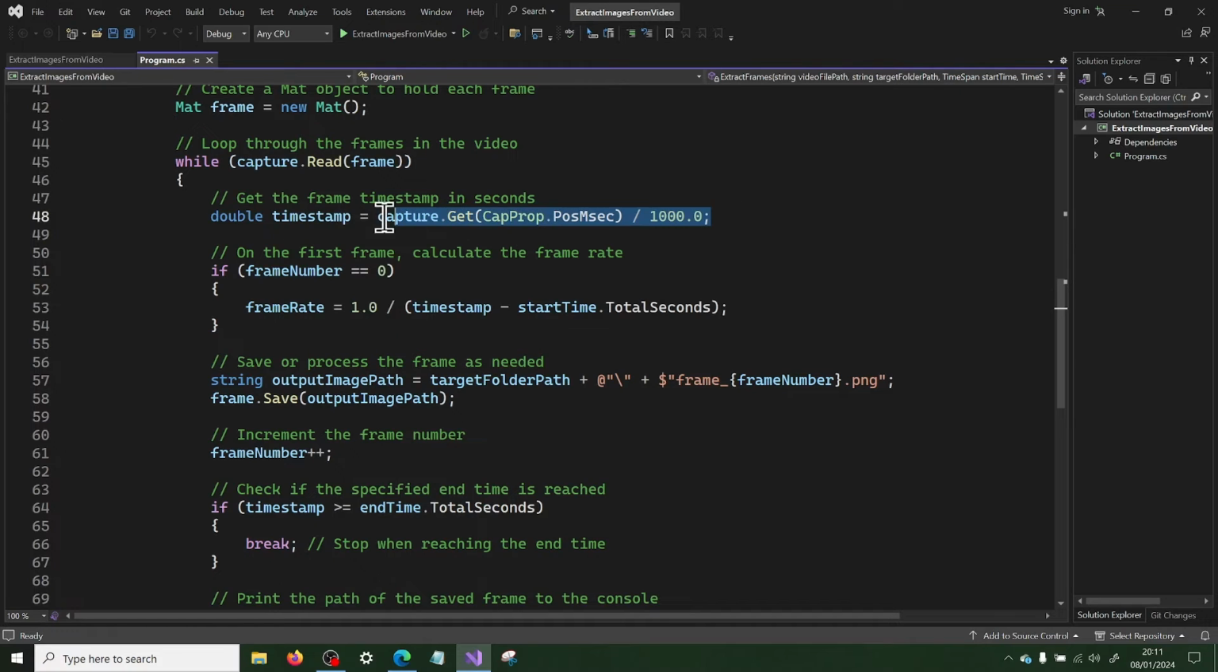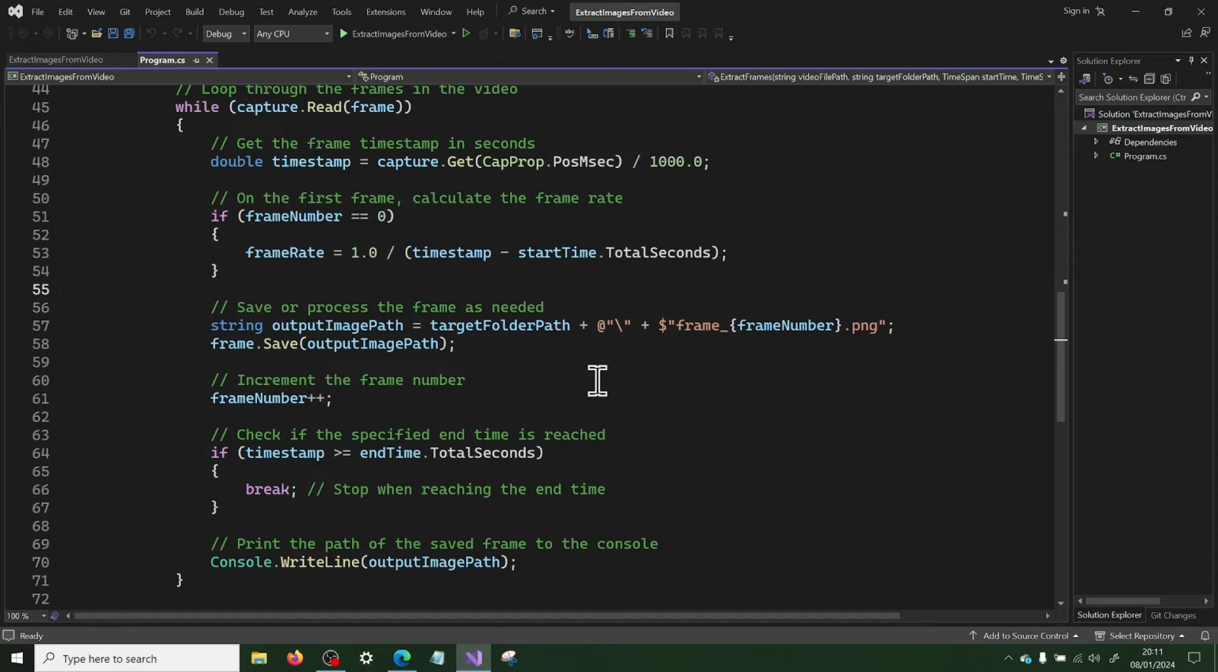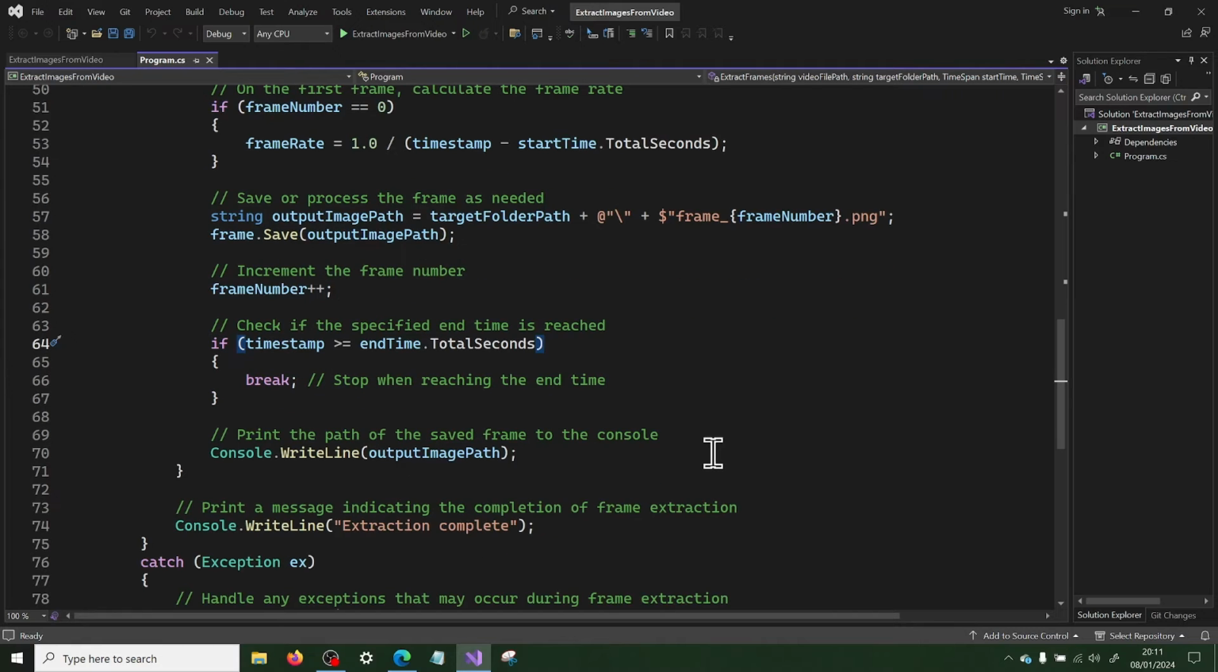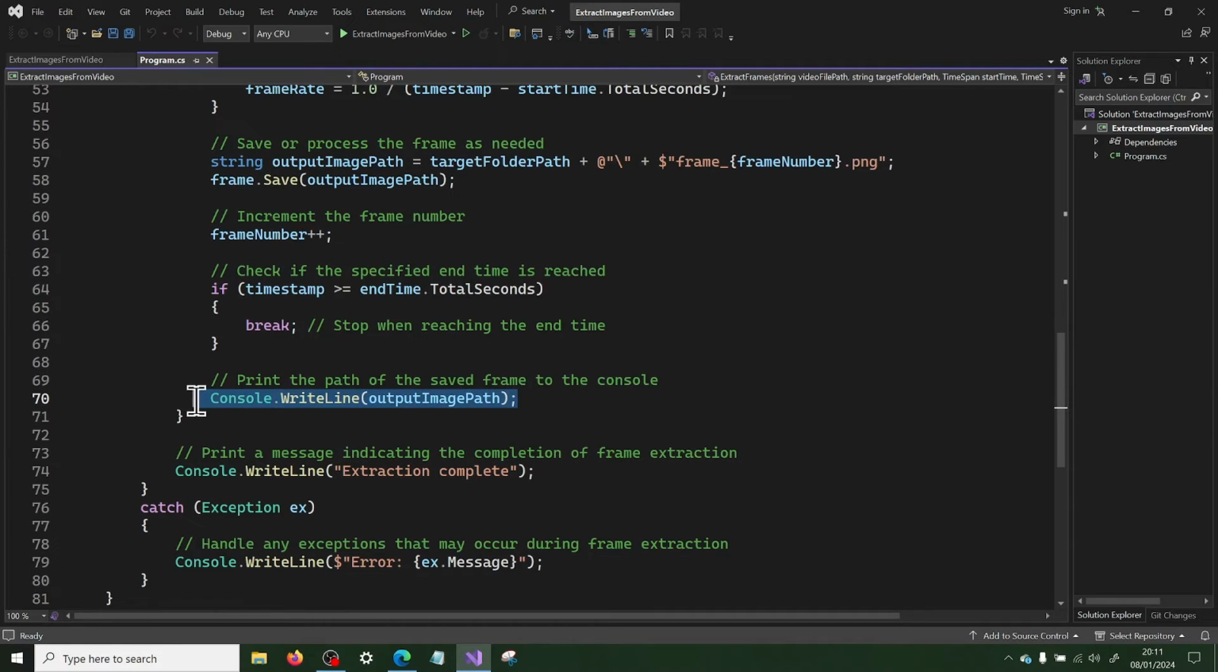First, we get the frame timestamp in seconds. On the first frame, we calculate the frame rate. Now we can save the frame as an image, like so. Then we increment the frame number. And finally we check if the specified end time is reached. If so, end the extraction and the loop. We then print the path of the saved frame to the console and finally print a message when extraction is complete.